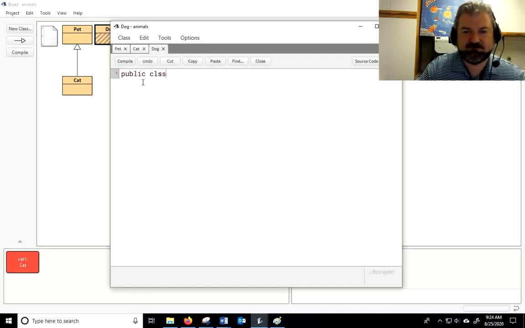Public class Dog extends Pet. That's what makes it a subclass of Pet. And now I've inherited all the code from Pet. Again, I'm getting that error because I haven't written my constructor yet. And remember, Java makes a default constructor that makes a default call to super with no parameters. So we need to write a better constructor.